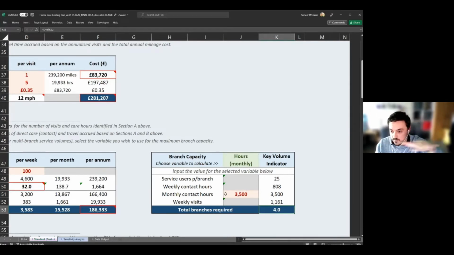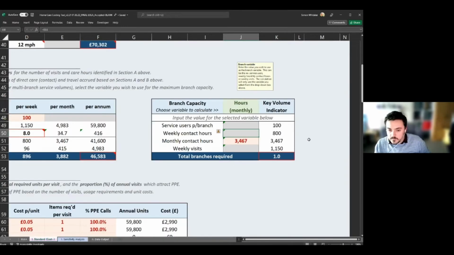That unit cost is a true average across your whole environment. Someone asked about the branch calculator table: the pink cell to be completed on the LGA link is service users per branch, not monthly contact hours like on this demo. Yeah, so that's what this drop down is for.